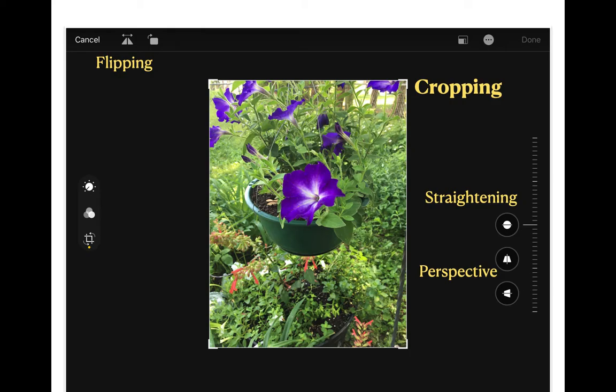The triangle allows you to flip it on the horizontal, and the square, you can keep flipping it 90 degrees and totally turn it upside down. This is really handy when somebody sends you a picture, I don't know, via email or texting, and it comes into your device upside down. Well, if you import it into Photos, you can turn it right side up with this particular section in cropping.